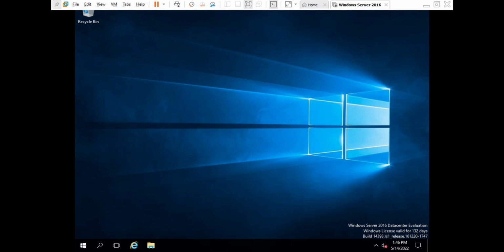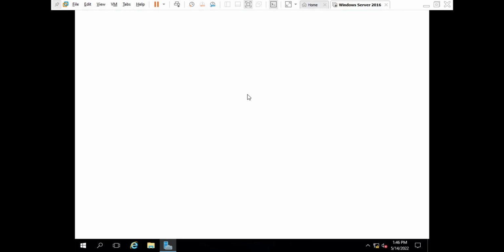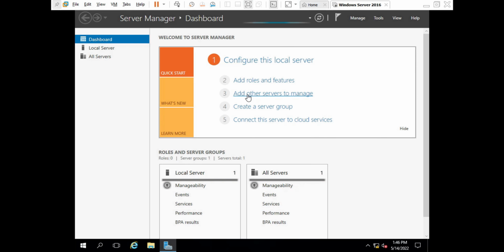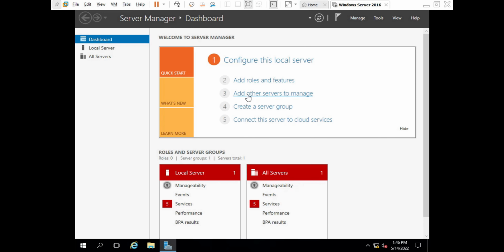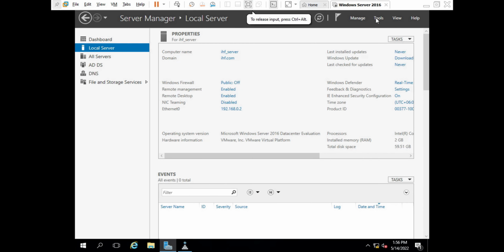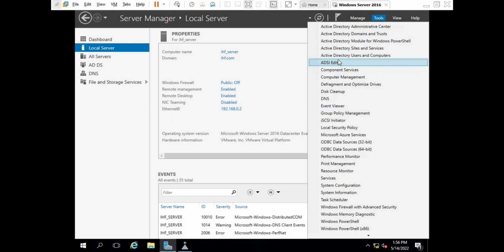So now I'd like to open my server. My server is opening. So viewers, my server is open now. So I go to my server. This takes some time to be ready. So now I go to local server. At first I replace it and go to local server, and now we can see the Active Directory and ADDS is already added.